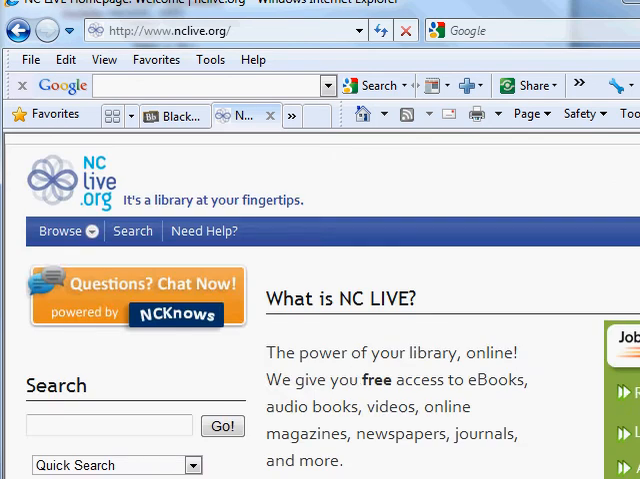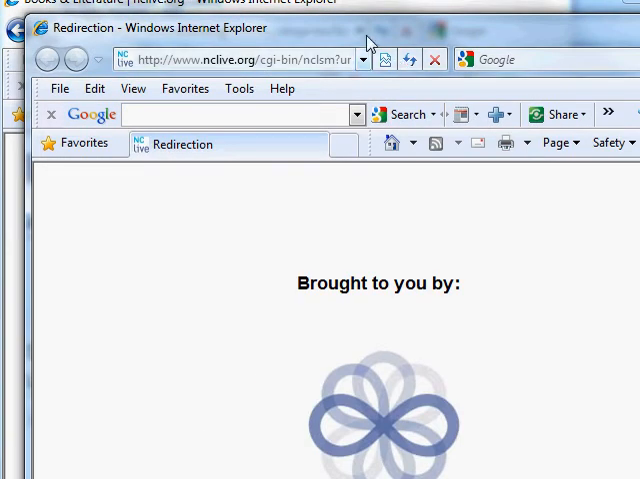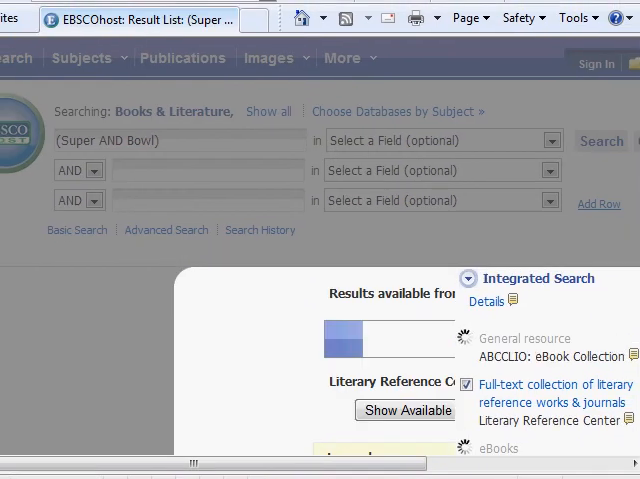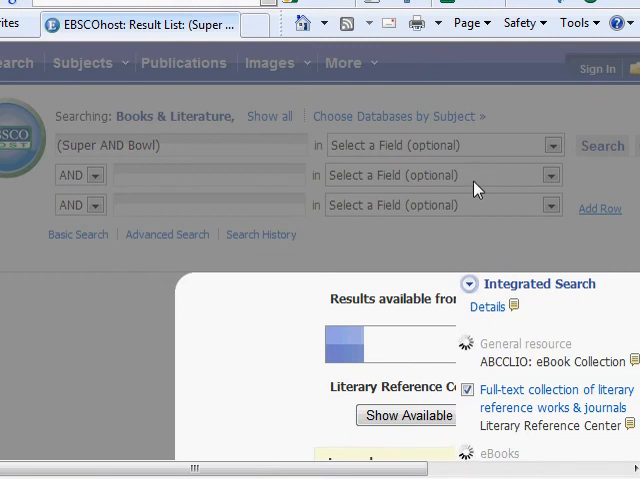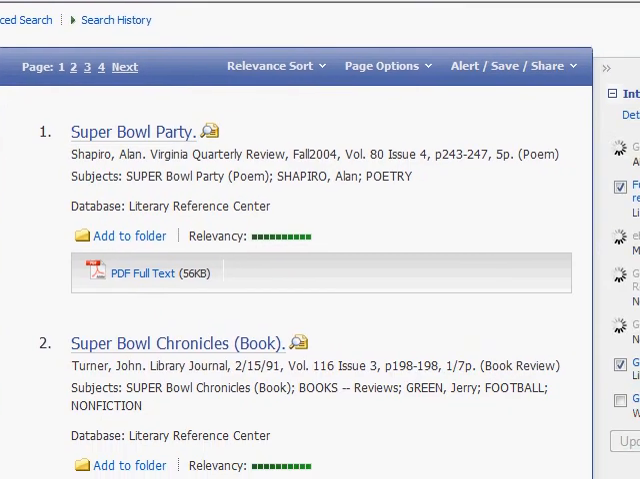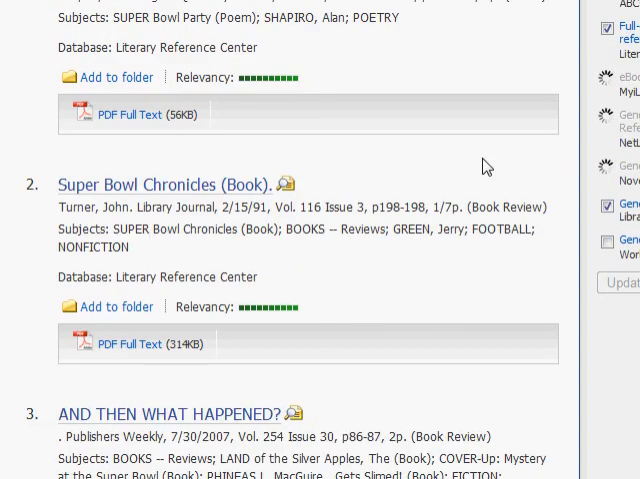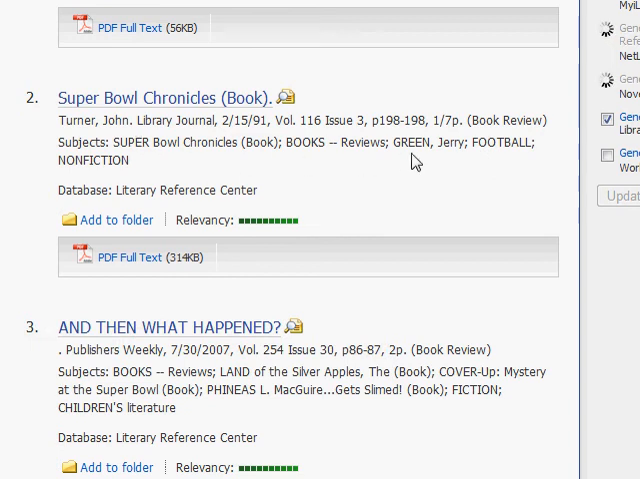Okay, let's try that again. It should have popped up a pop-up window that looks like this right here, brought to you by NC Live. Now it's going to go through and look for some results. It's looking for the Super Bowl. Okay, and you can see it's coming up over here on the side. Now here you go. Here are your results. The Super Bowl party was the first thing that came up. It says it's a poem. Super Bowl Chronicles, right?